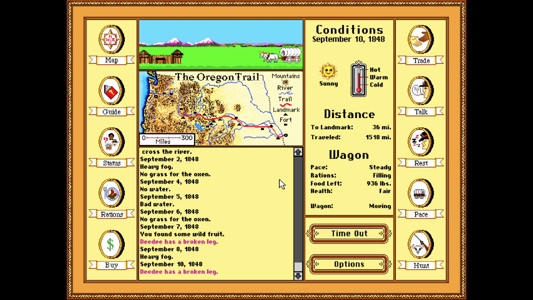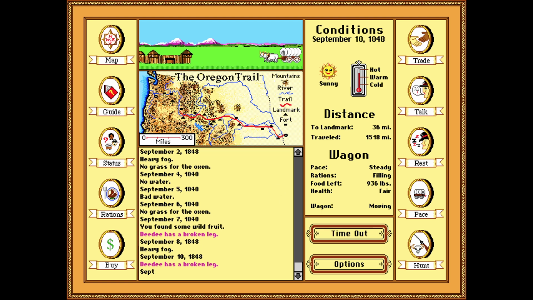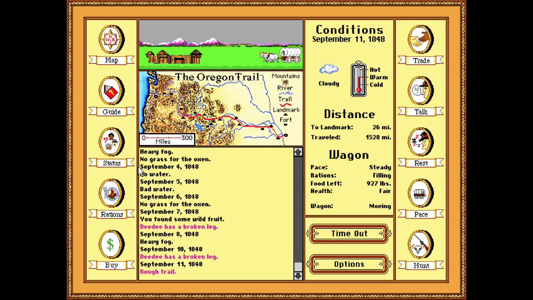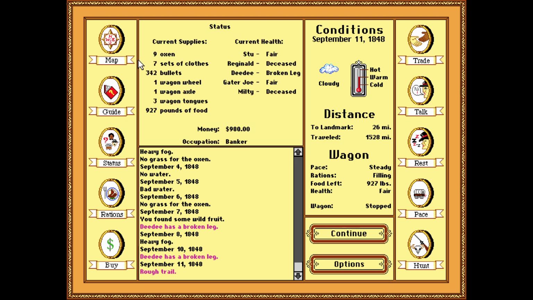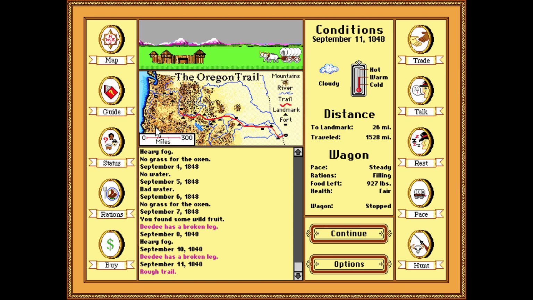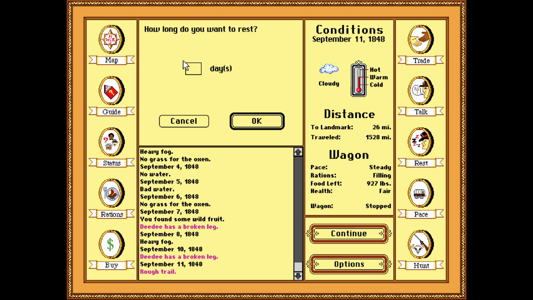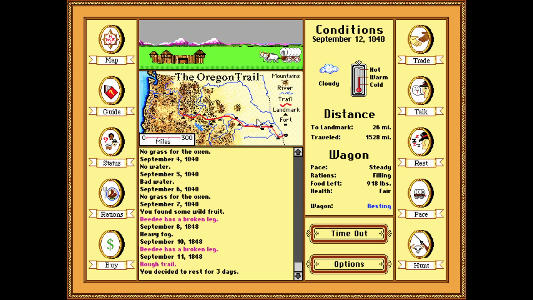Oh my gosh, Dee broke both of her legs. Both of her legs are broken. Okay, hold on, guys. We need to take a rest because Dee has been doing Olympic sports and getting her legs broken. Take a rest. Oh my gosh, Dee.